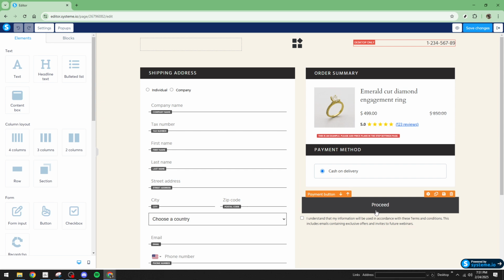And that's it, you've successfully created an order form in Systeme.io with a payment connection. This setup helps your business run more efficiently by streamlining the purchasing process for your customers.